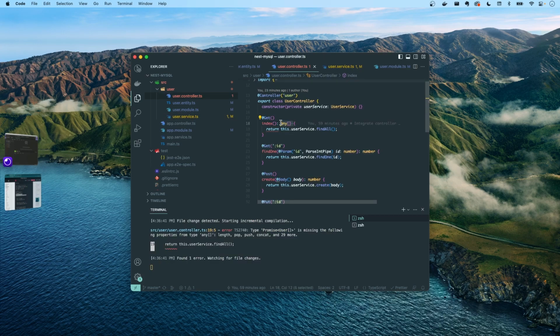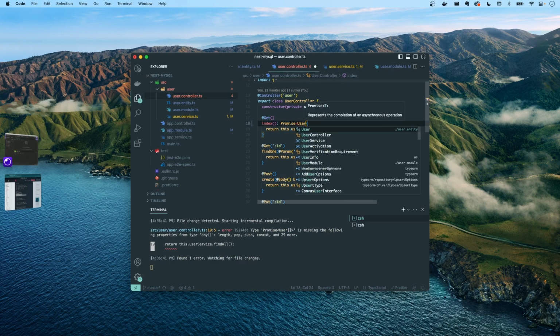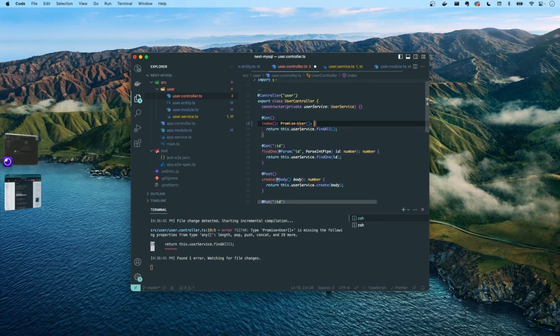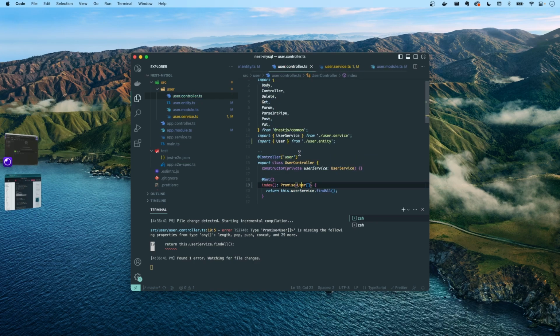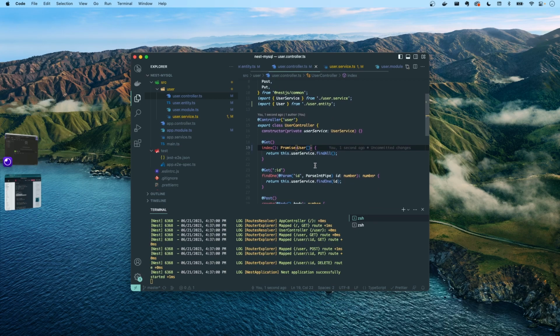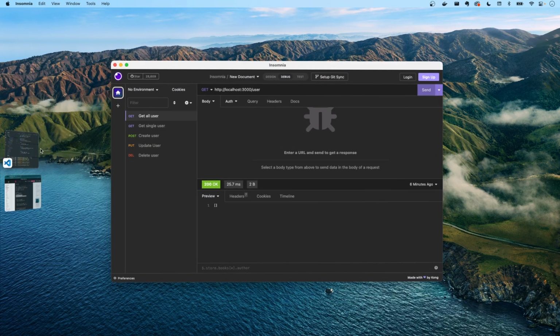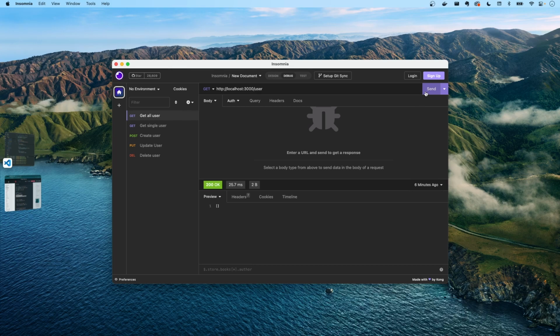I need to return promise of user array. Let's import this. And we're good to go. Now to test this, I have this HTTP that I can trigger. And I should see my name here that I've just created from database.